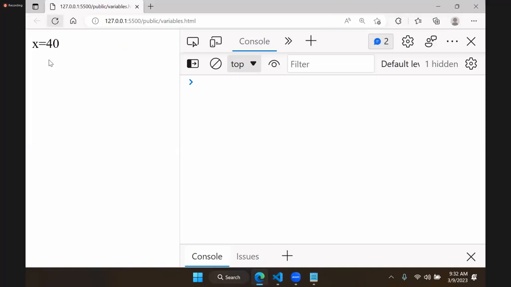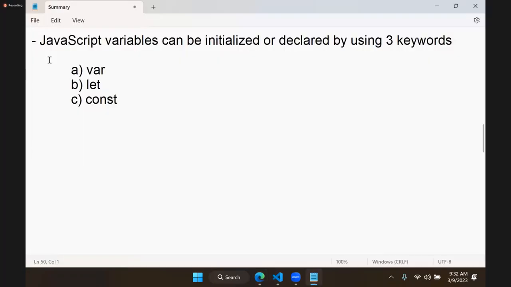All three are the same. Then what is the difference between var, let, and const? This is important. The first important one, what is var? Actually, var defines a function scope variable.